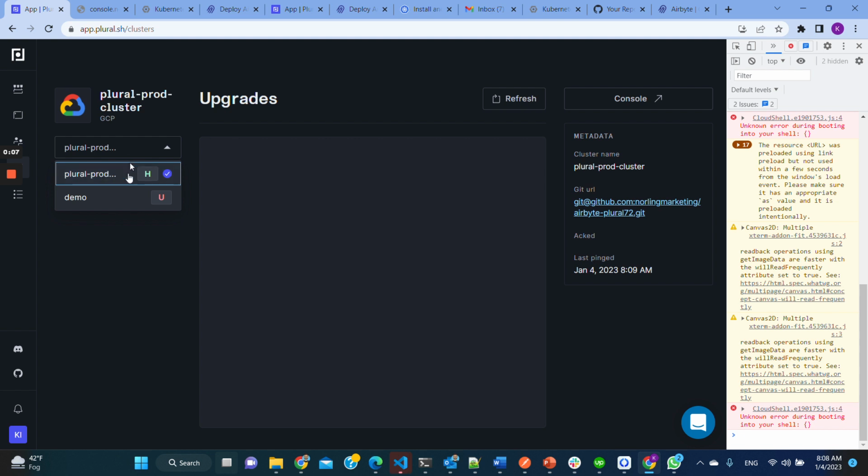The plural prod deployment of Airbyte is successful. When we log in, we can see the clusters. Here is the cluster, plural prod cluster, which is healthy, and we can refresh it and we can go to console.